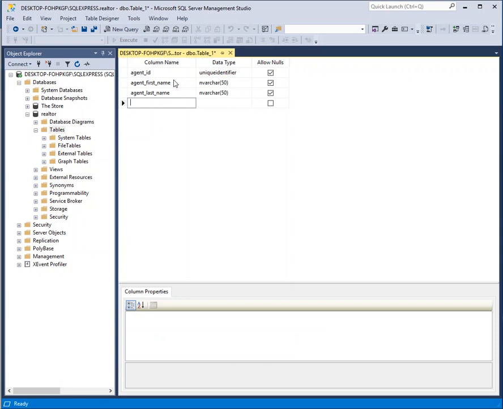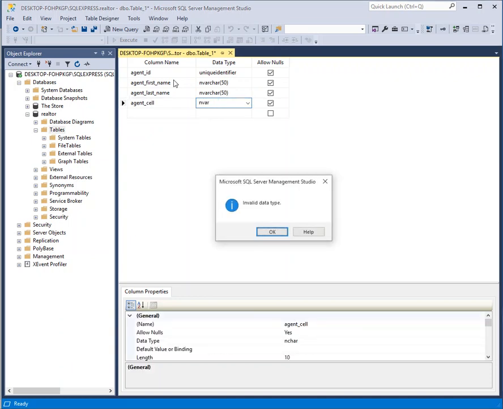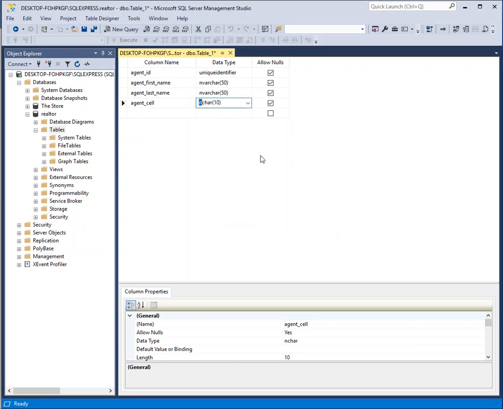So again, we're going to go ahead and add the agent cell phone number. And again, I'm going to go ahead and just keep this as a varchar because we're not going to be adding anybody's cell phone number to another.